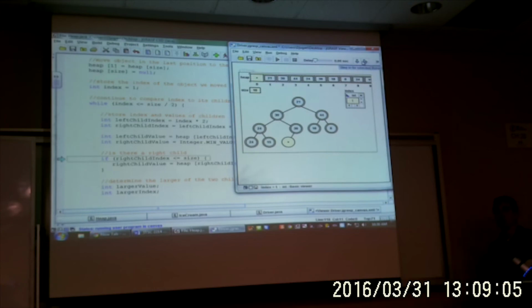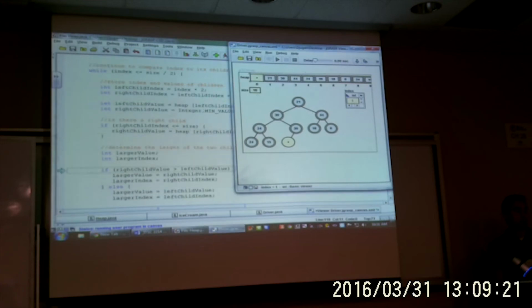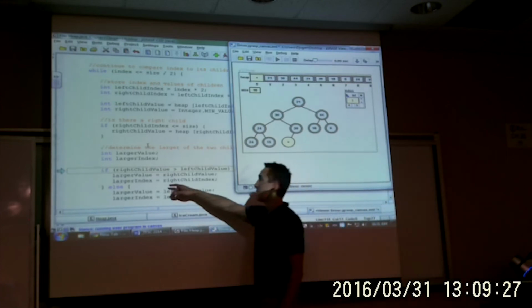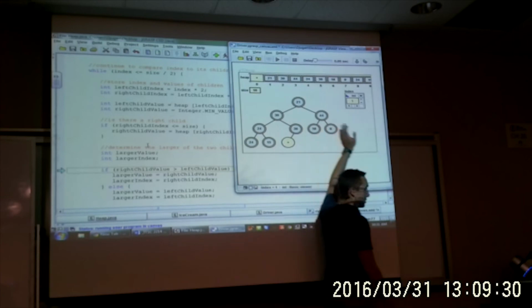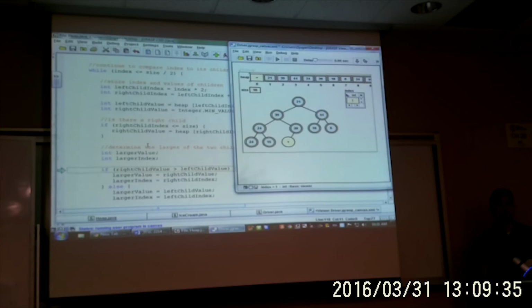Then we want to make sure that the right child actually exists. In this situation, it does exist because the right child index is less than or equal to the size. So we're going to set the right child value to its actual value of 44. Okay? So we come down here, we declare 2 variables that's going to hold the larger of the 2, and we check to see is the right child value larger than the left child value. Is it? That would be a good test question. Is 44 larger than 39? True or false? Fill in the blank. True.